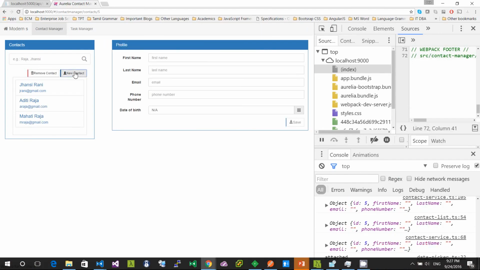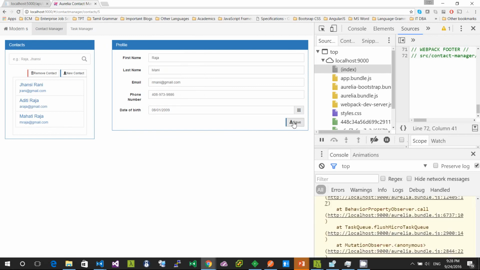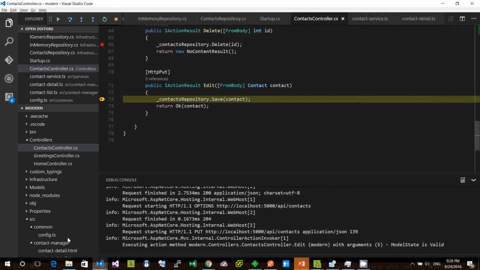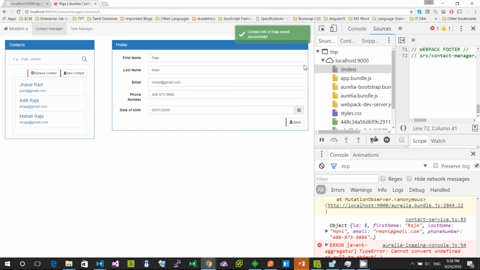Let's create a new contact. I'm going to call sormani@gmail.com, and then I'm going to give some random date of birth. Okay, let's click on save, and then it'll go into that put method again, and then it will store this. And as you can see, it is saved.